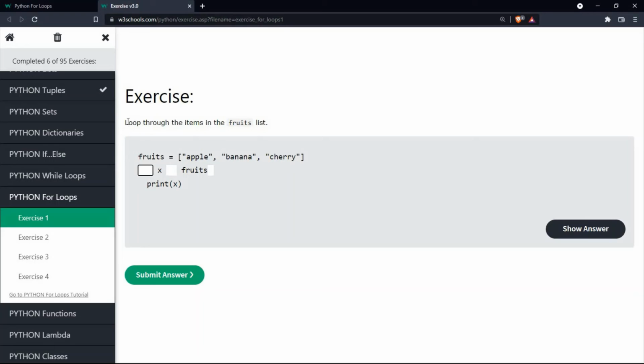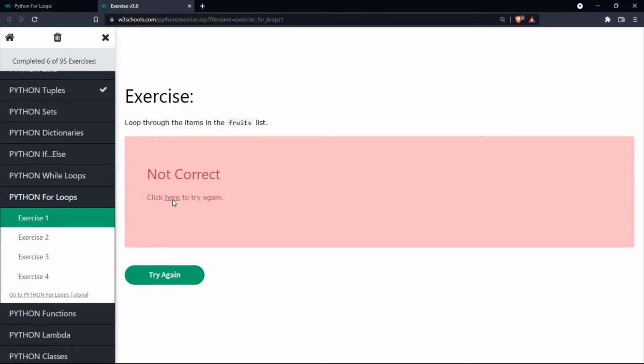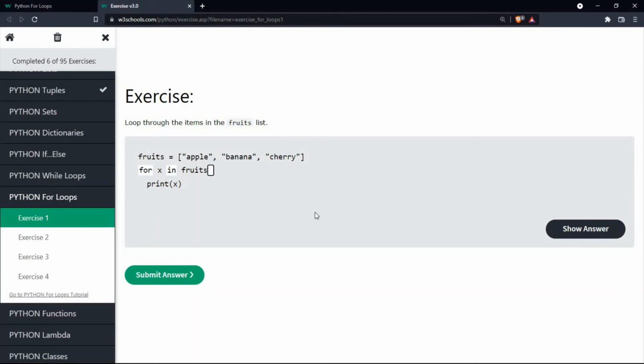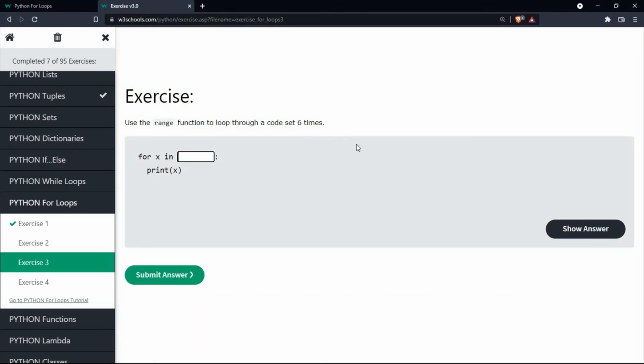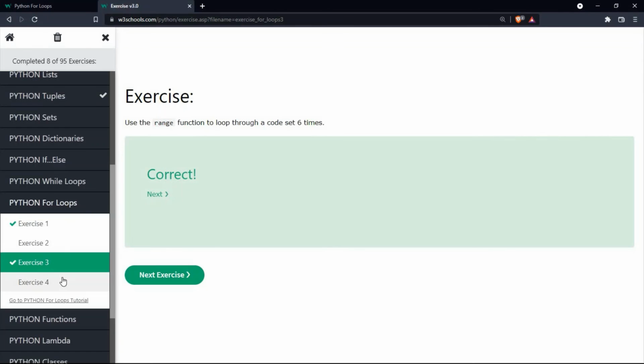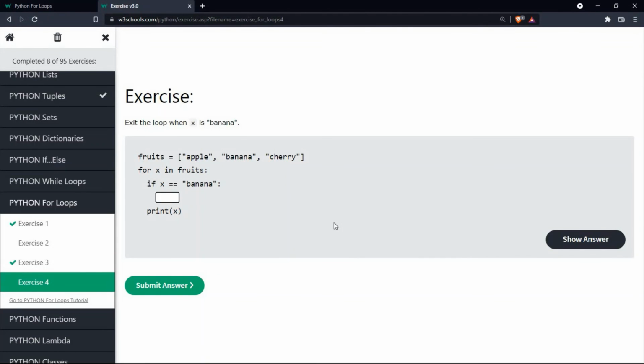Let us do some exercises. First: loop through items in the fruit list. We'll add for x in fruits, and we need to add a colon too. Yes, it's correct. Next: in the loop, when the item value is banana, jump directly to the next item. We will do this next time because it needs if else. Question 3: range. We will do range and inside it type 6. This is the same answer, right?